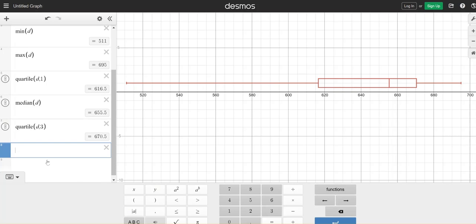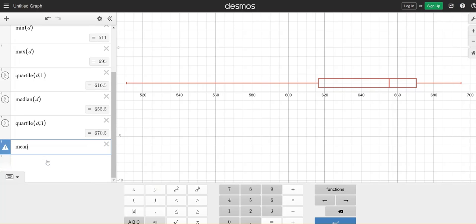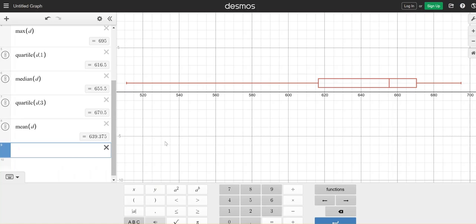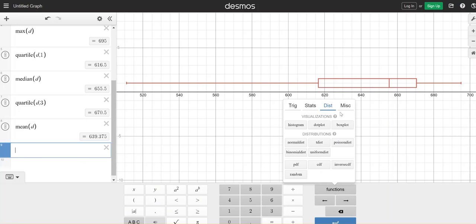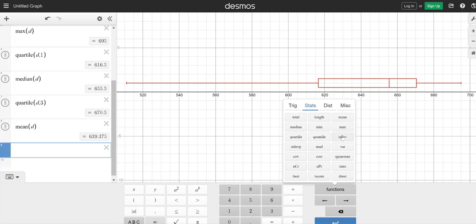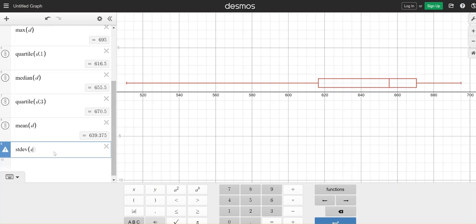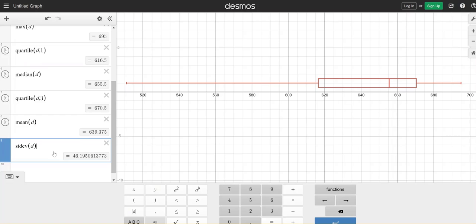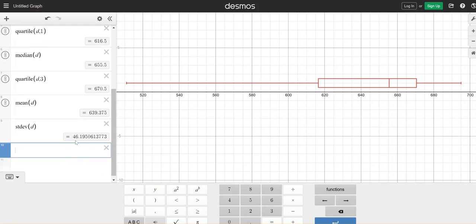And then we want to find out where our mean is. So we can put in our mean. So mean of D. So this is 639. So our mean is actually here. The other thing we want to look at, so our function. So on our stats, we have something here called the standard deviation. So standard deviation of D. So this can tell us the distance from the mean. So at one standard deviation, so the difference from the mean, we've got 46.19.